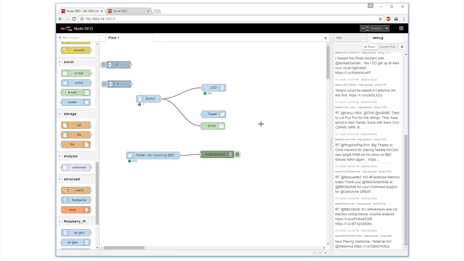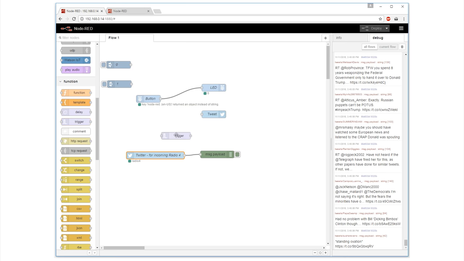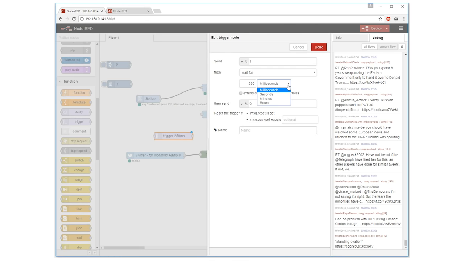Press deploy. To be flooded by incoming tweets. Go and grab a trigger node. This produces a digital pulse. Select the period. I'll choose 2 seconds and now complete. Press done to confirm.